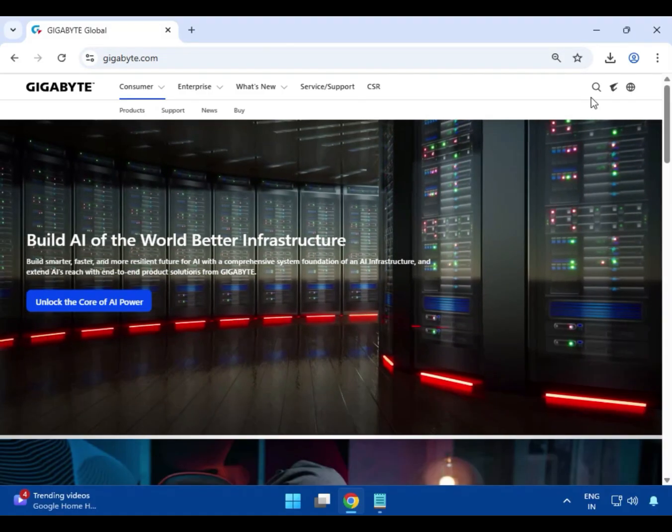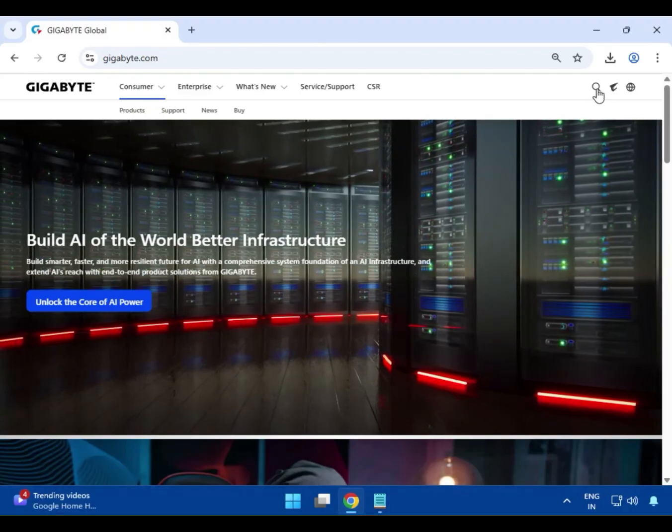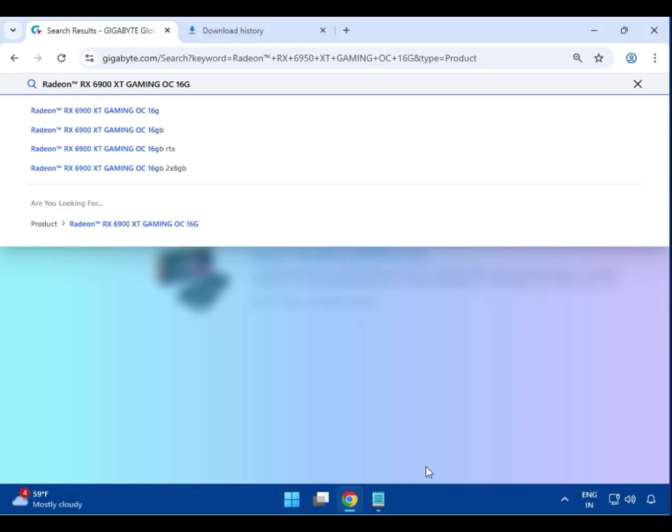After that, you can see the search icon on the right-hand side. Just click on it. Type Radeon RX 6900 XT Gaming OC 16G and hit enter. After that, search for your graphic card on this website.